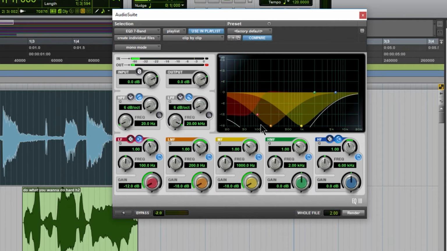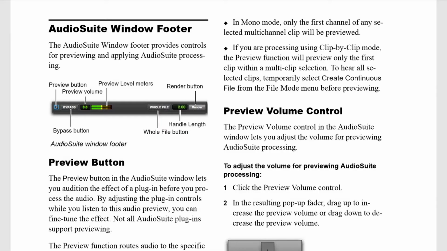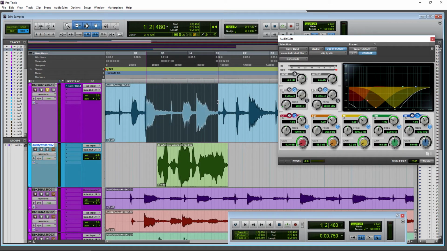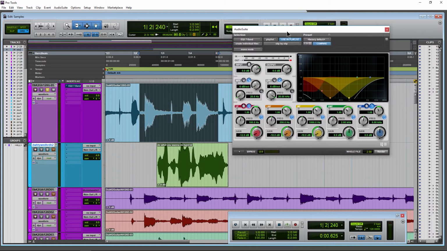And now to actually render this to the track, to make a new file, we have to choose render. And we can render the whole file, or we can use handles. So for that, let me actually just make a smaller selection here. I would say just this area right here, just that selection. And this plugin will only apply to that selection because we're not going to do whole file. And we're going to have 2 seconds of handles on either side of this process sound. So to render this, just hit render.